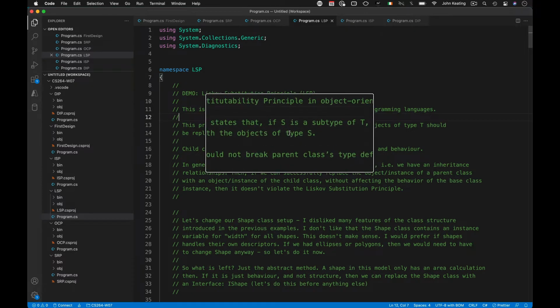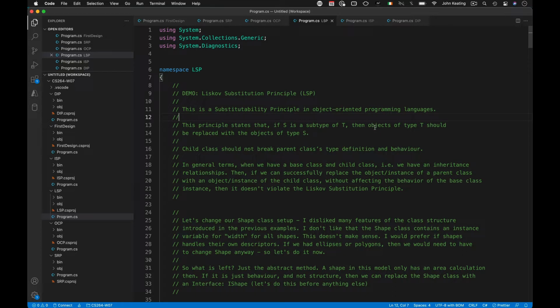And the principle states that if S is a subtype of T, then objects of type T should be replaced with the objects of type S. So what this tells us in English, rather than the mathematical description here, is that a child class should not break a parent class's type definition of behavior.